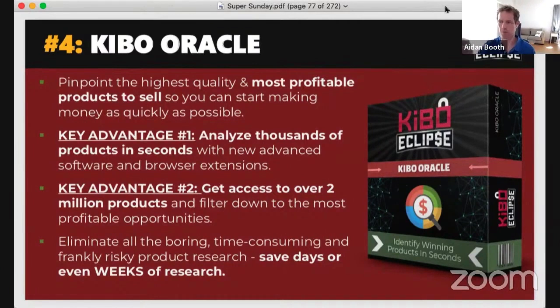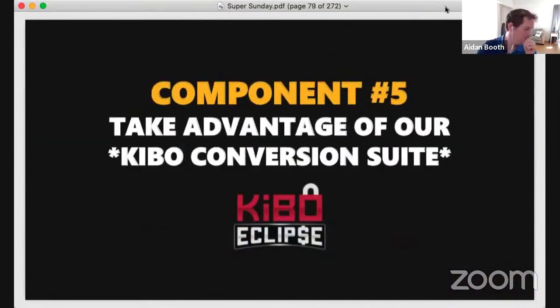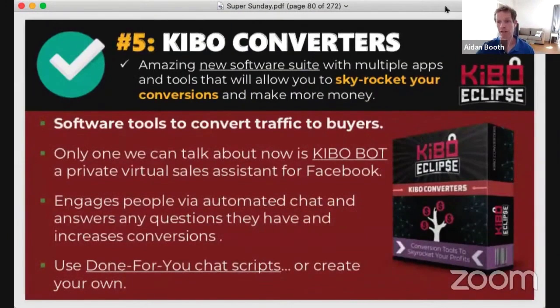From the point of starting to look for a product to actually selling a product, it's streamlined from start to finish. And that's what makes Oracle so powerful and just such a game changer. Completely new. No one has ever seen this before. It's a new approach to identifying products to sell online and then actually selling them.